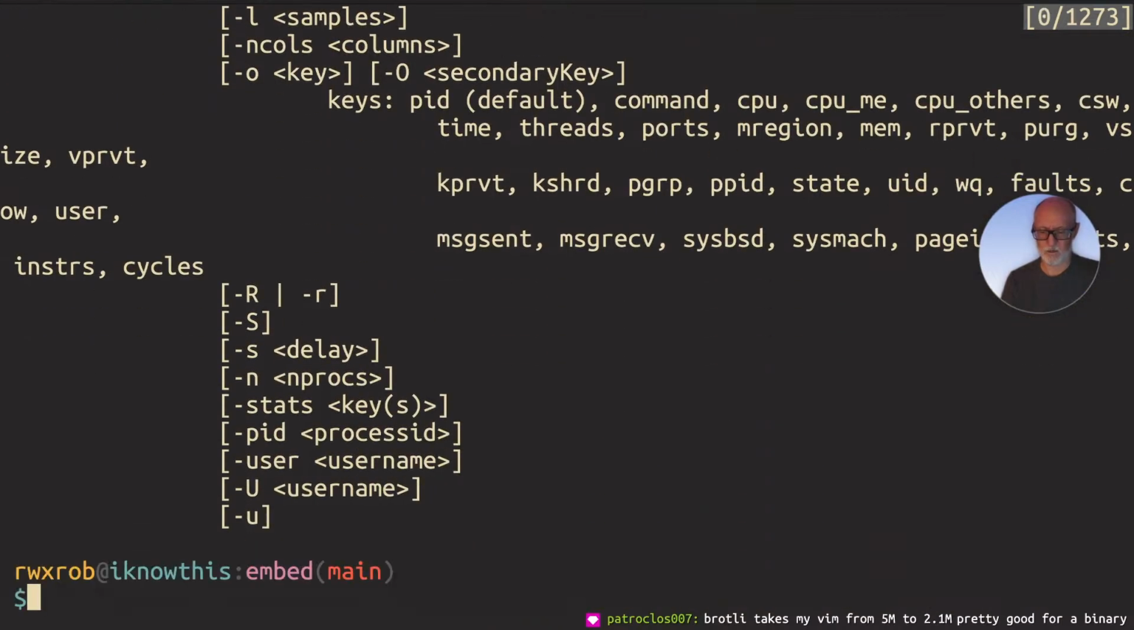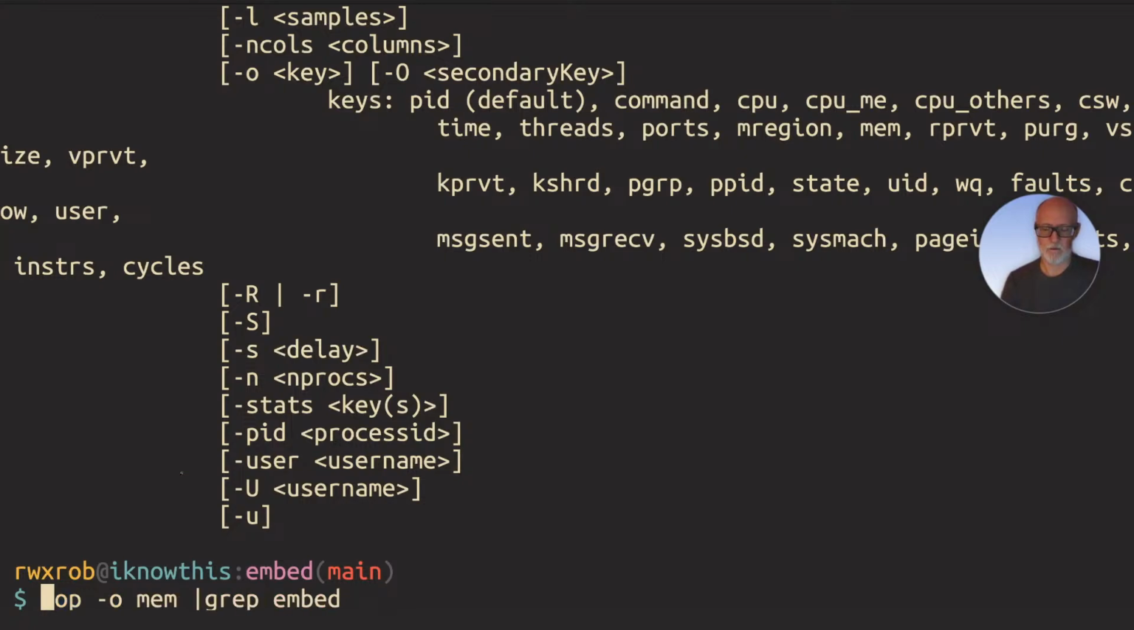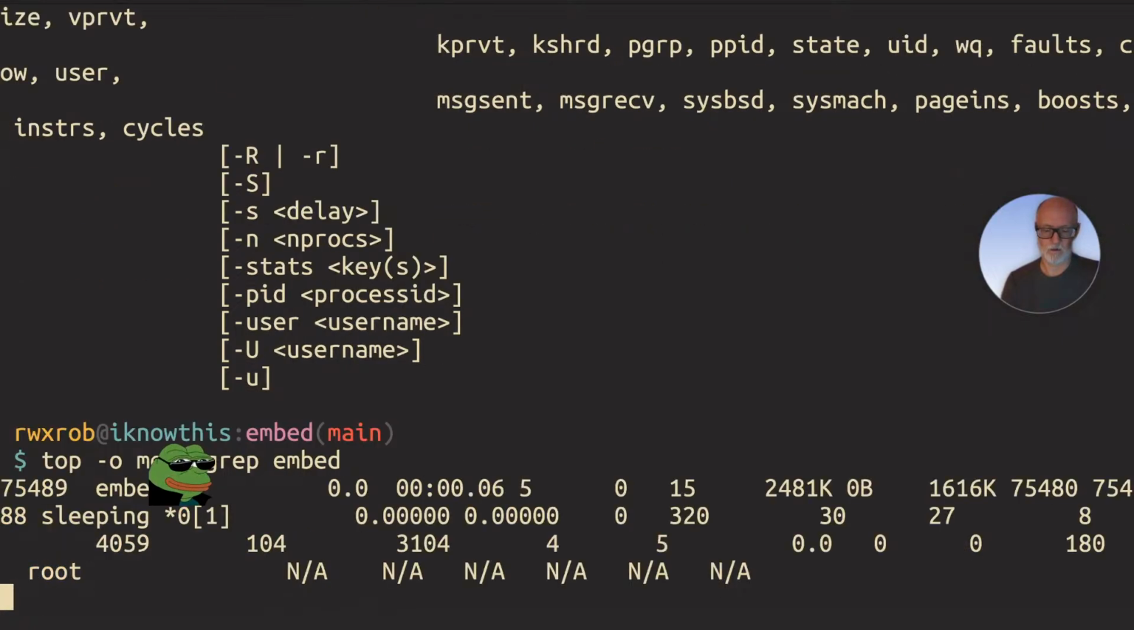I should install htop on here or something. Needs to be on Vim. There's nothing else needed. Yes, VSSH. The problem is it's not going to be there, right? Takes your Vim from 5 meg to 2 meg. Nice. That's really cool. Yeah.